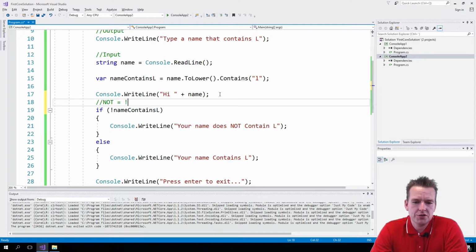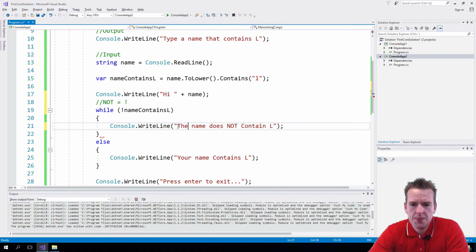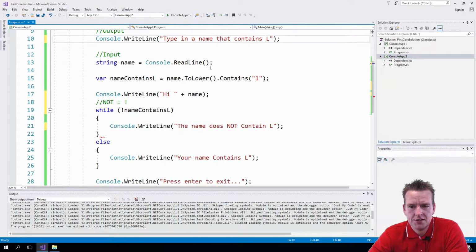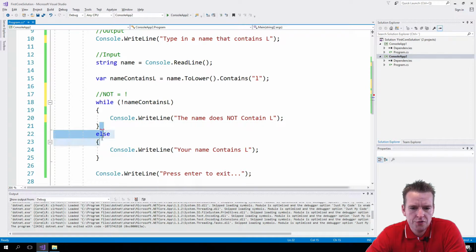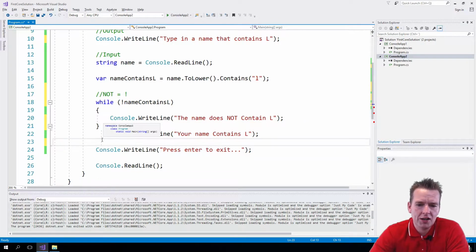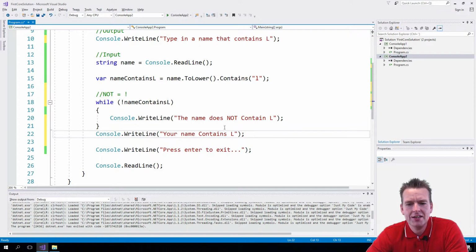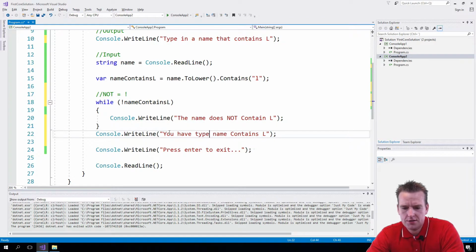And then here, instead of the if statement, we're going to say while it does not contain L, then write the name does not contain L. And then here type in a name that contains L, and then we'll just destroy this. I'll remove the else statement because that doesn't belong to a while loop, and whenever I get through this while, it means that you have typed a name that contains L, right?